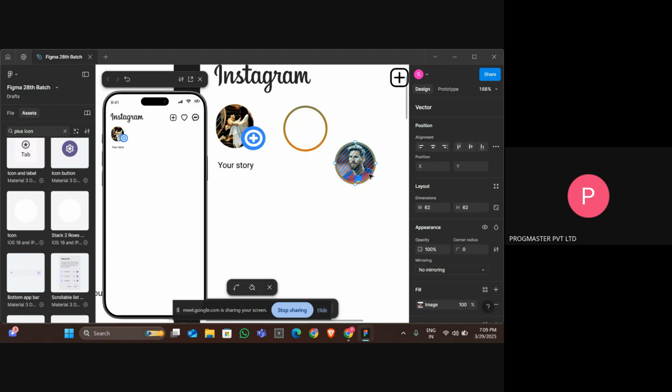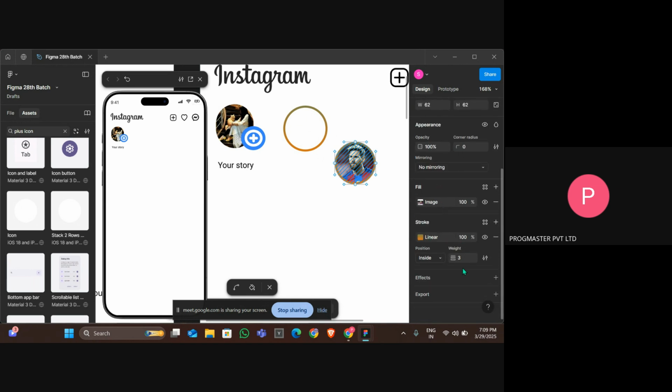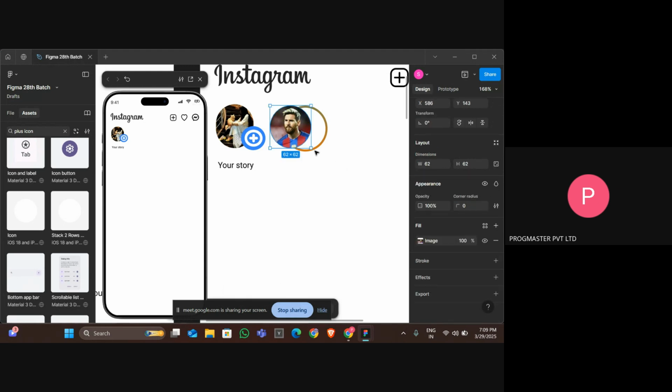For this also we have this border. So what we can do is simple, go here, remove this stroke. Now set it in the center. Now decrease the size of it. Now set it in the middle. So this is how it will look. Now we can increase the size of it.